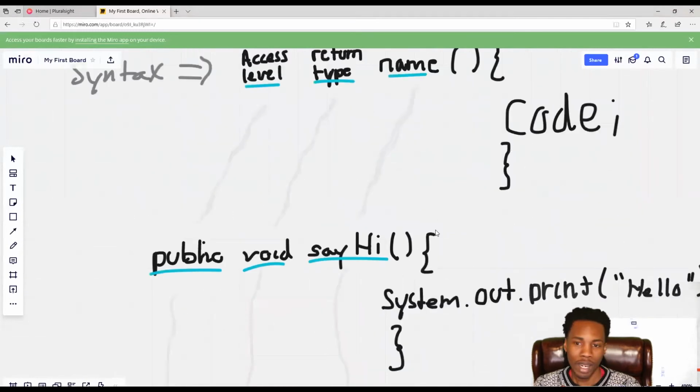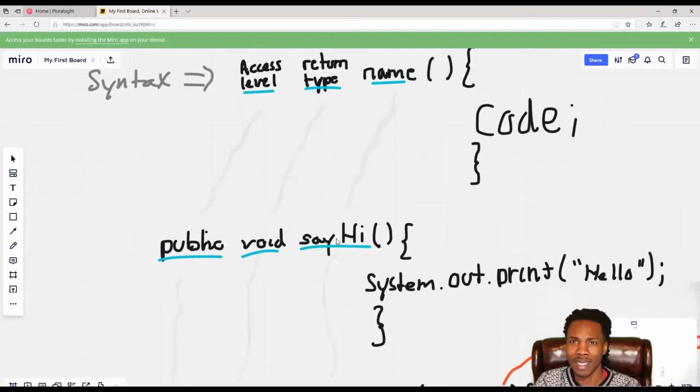All right, so let's take a look at creating a method. I created one right here on our board, and it's a simple one. It's a say hi method. It just says hello to the console. Now, notice we've got public access level. It returns void, meaning it returns nothing. Void means nothing's there. And the name of it is say hi. We've got our parentheses. And then we've got System.out.println hello. That's all it does. Does that make sense? Cool.